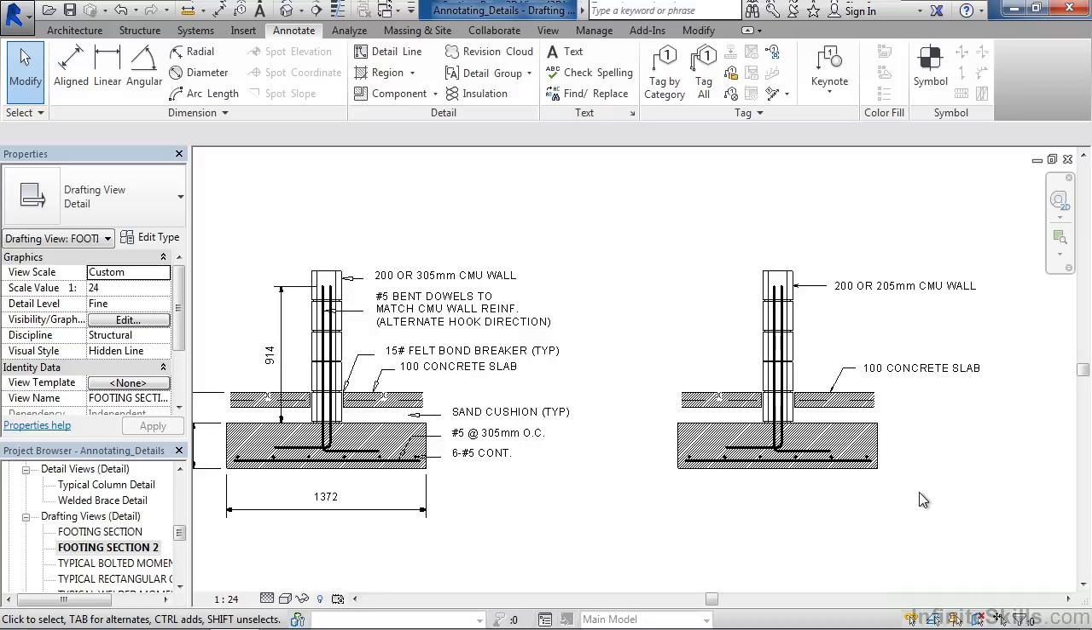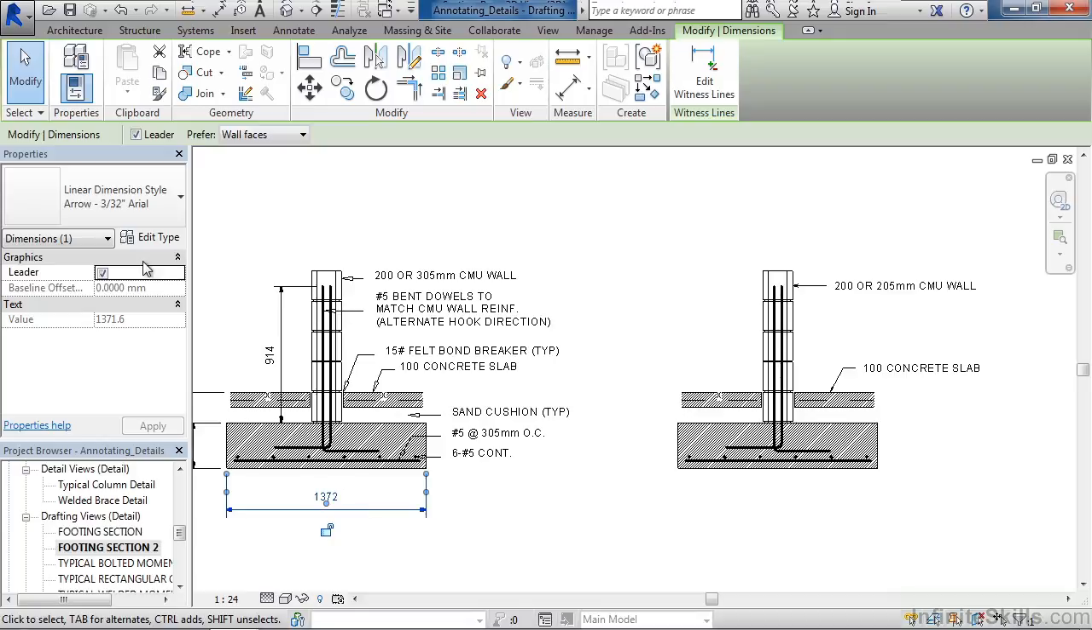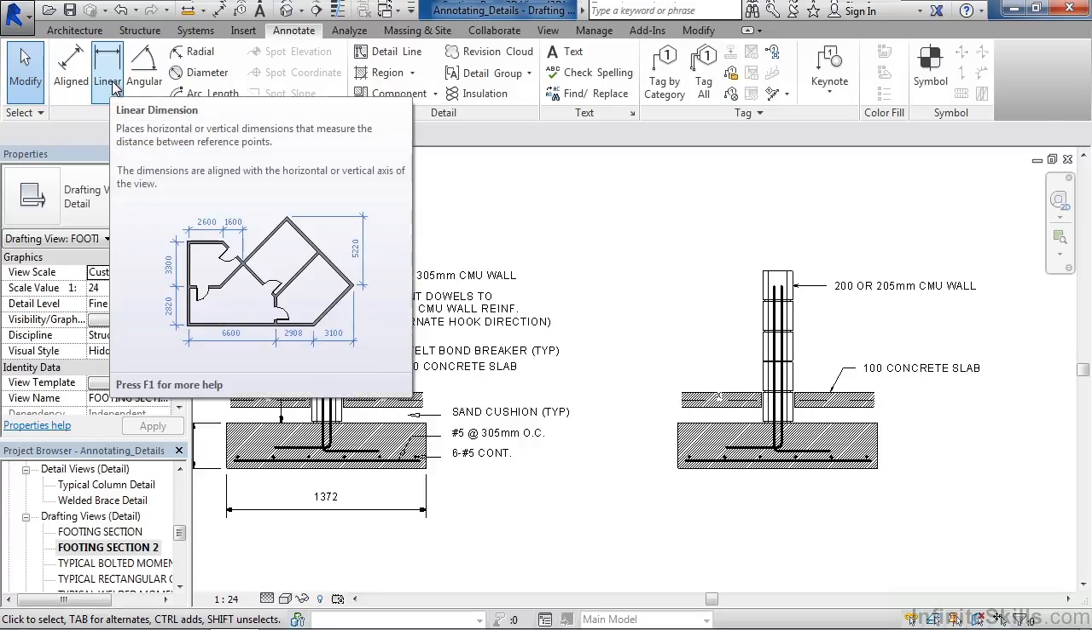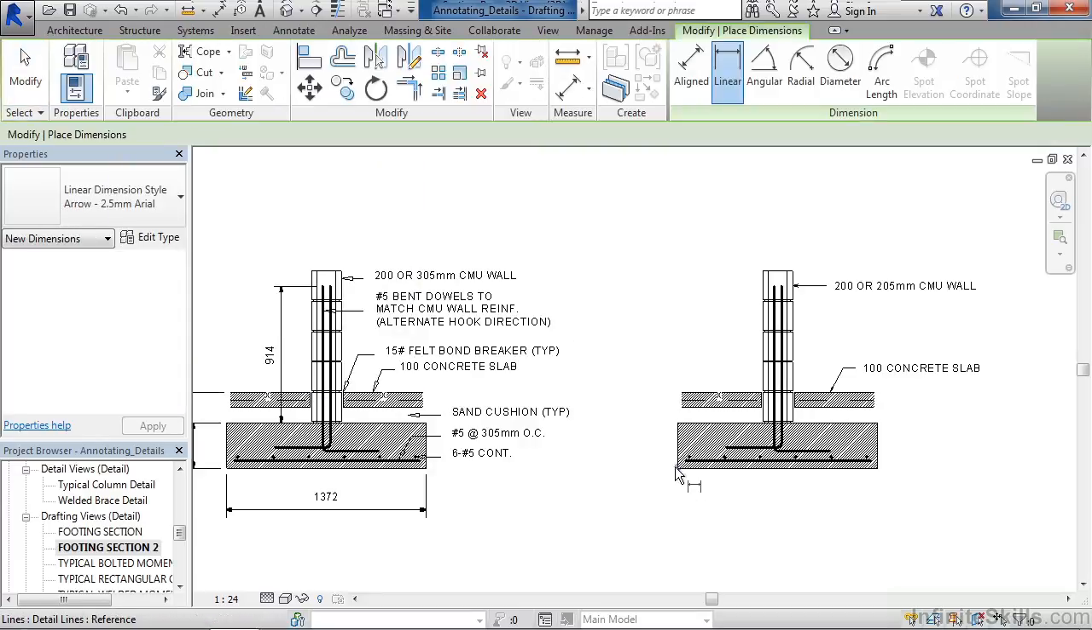Now, let's say we want to add dimensions. We have a dimension across the bottom in the lower left of 1372. If you single click on that dimension, I can see it uses a specific style with 3/32 inch Arial font or text. So click in the background to deselect anything. Now, let's add a dimension. This dimension here will be a linear dimension. So on the Annotate tab, I'm going to click Linear. And then I'm going to click the 2 points that I'm dimensioning from, the lower left corner and the lower right corner. Drag my mouse out.